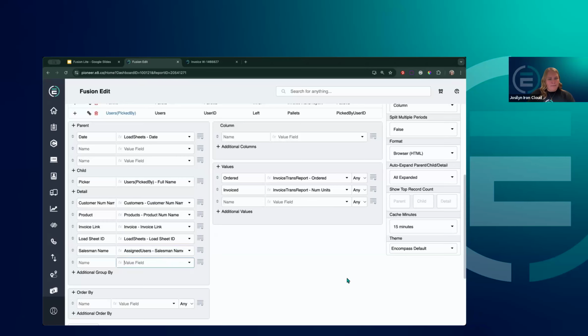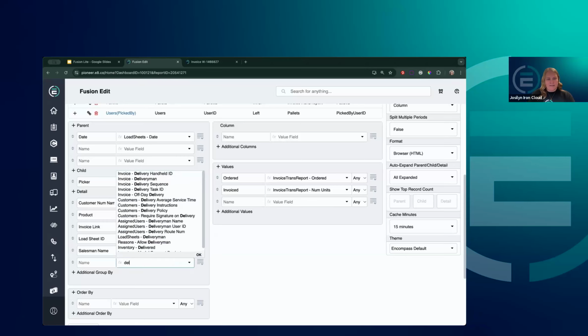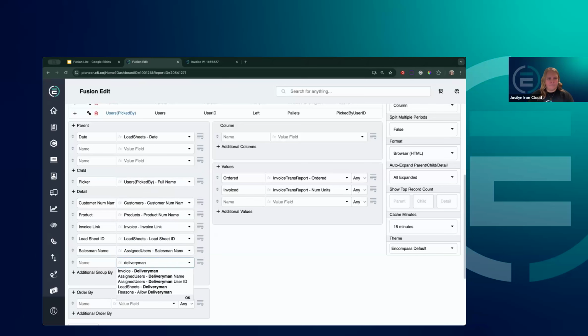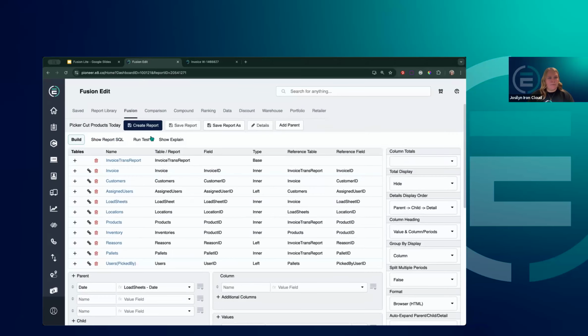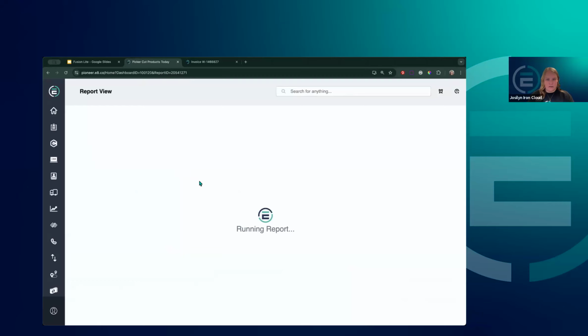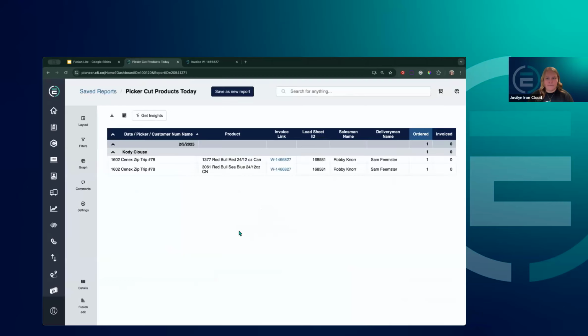Next up is our delivery rep. So we're going to do the same thing again. I'm going to type in deliveryman. I only have a few options here, and I have that deliveryman name again from that assigned users table. I'm going to use that one too. All right. So now when I run my report, I should have 2 additional columns in that lowest level grouping.